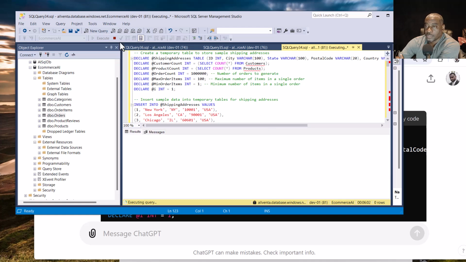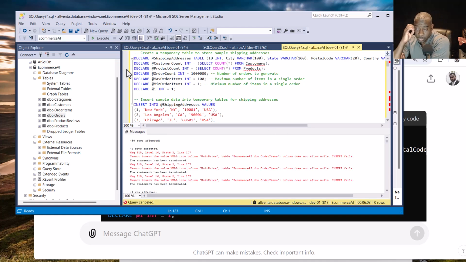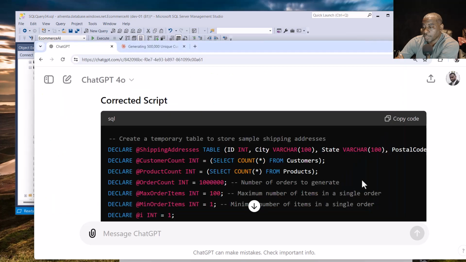Okay, so here's the script here. So let me stop it. All right, so I was able to kill it. So now what I want to do, I wouldn't dare try to alter this, but I am going to come back here and give it some guidelines.